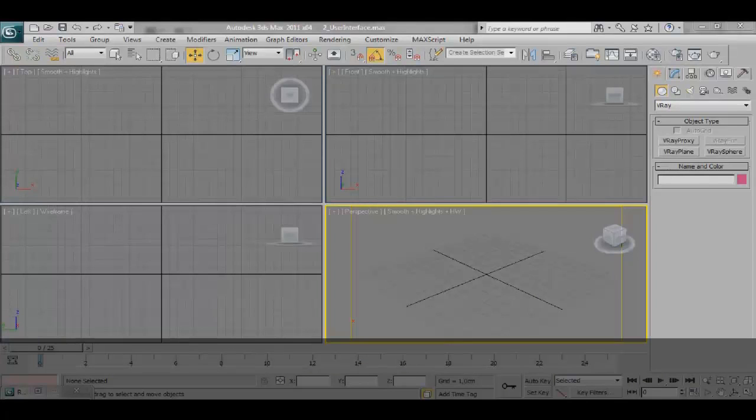In this section I'll be going through the interface changes that have happened in V-Ray 2.0. There aren't any huge changes, but there are a few small nice additions that could really speed up your workflow.